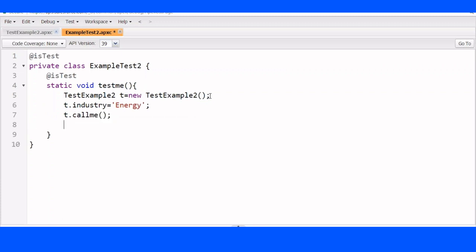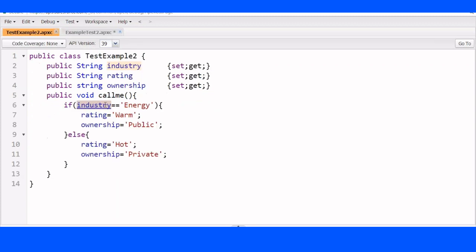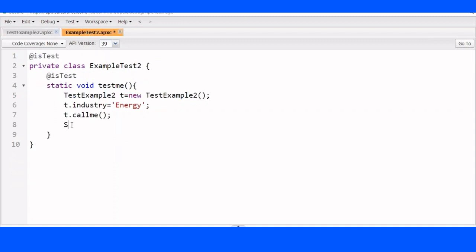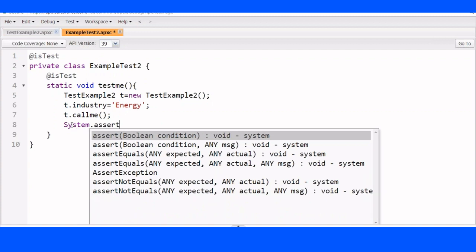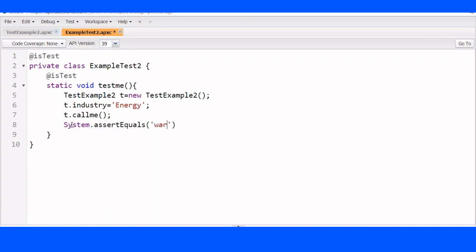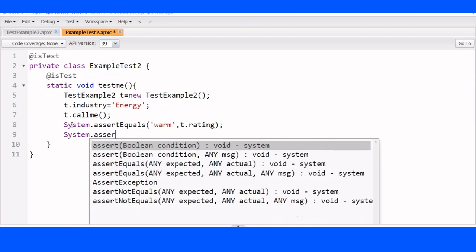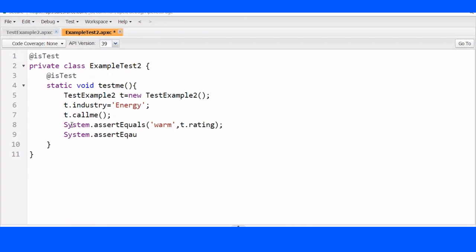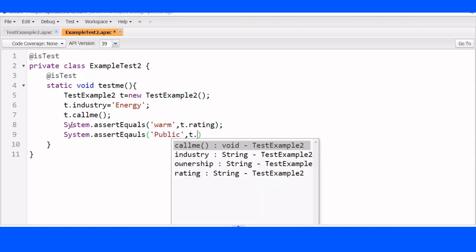So what is the expected output? Whenever the industry is equal to energy, rating should be warm and ownership should be public. Then check whether this method is working properly: assert equals warm, and assert equals public.